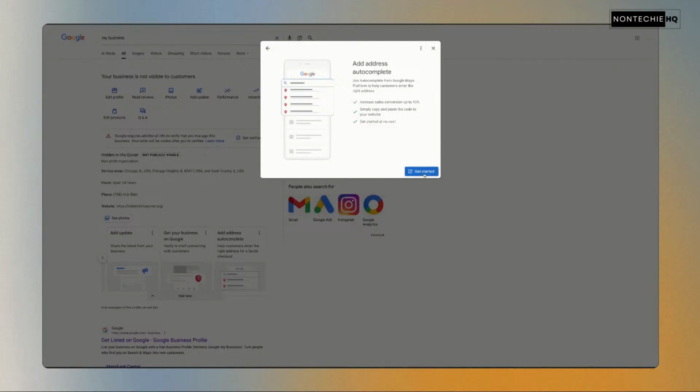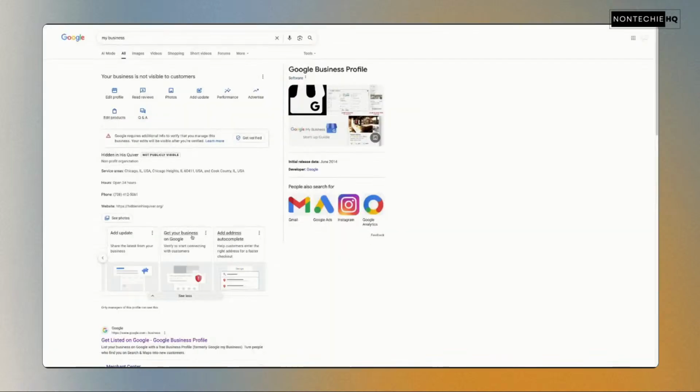So now they have an add address autocomplete, so that when customers put in their shipping information, it is putting in the complete address to kind of cut down on issues with that. And you could click get started and go through the process to get that piece set up for your business profile.